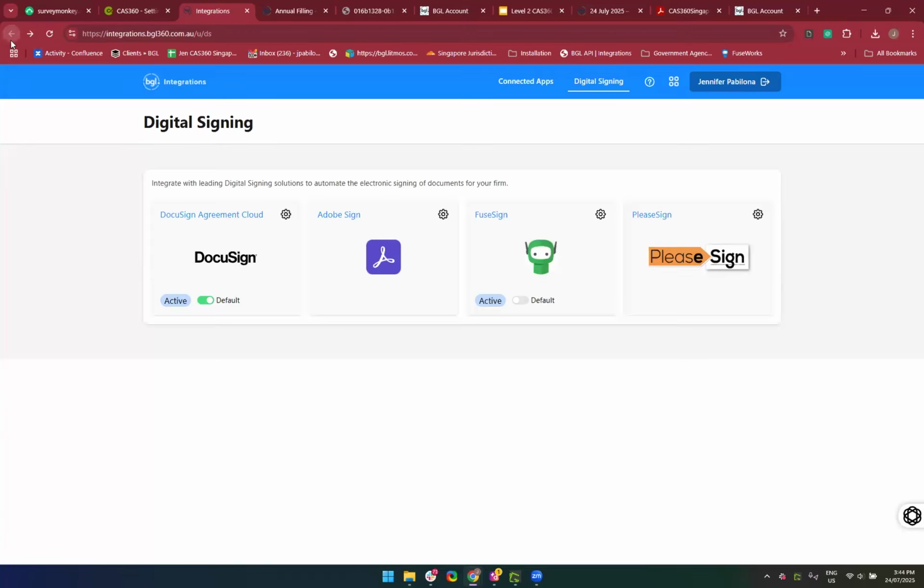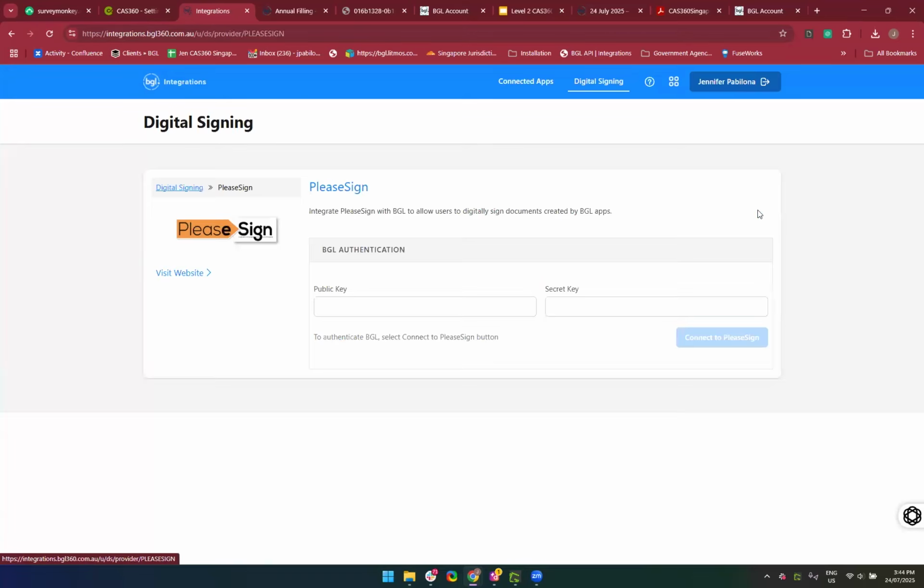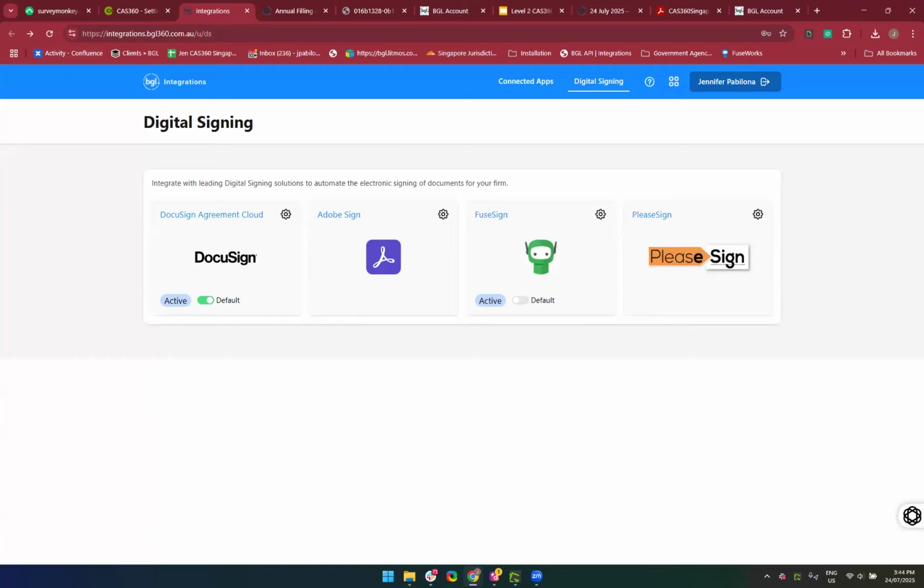Now, something to also take note of is that you will need to purchase the license directly from the digital signing provider to be able to connect that. CAS 360 does not provide the licenses for these respective signing platforms. So if you're interested, you can always reach out to the respective digital signing platform.